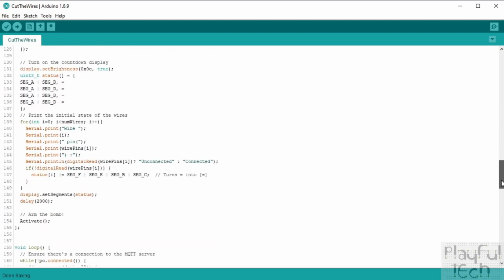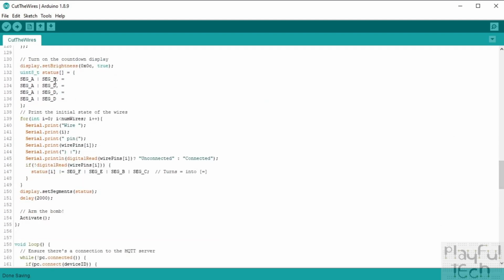Now the next bit here, let's actually turn the LED display on, so our countdown display. First of all, we'll set a brightness value. I'm not using the full maximum brightness. I'm setting quite near the top, but there's a little bit of room to make it brighter, but that's fine.